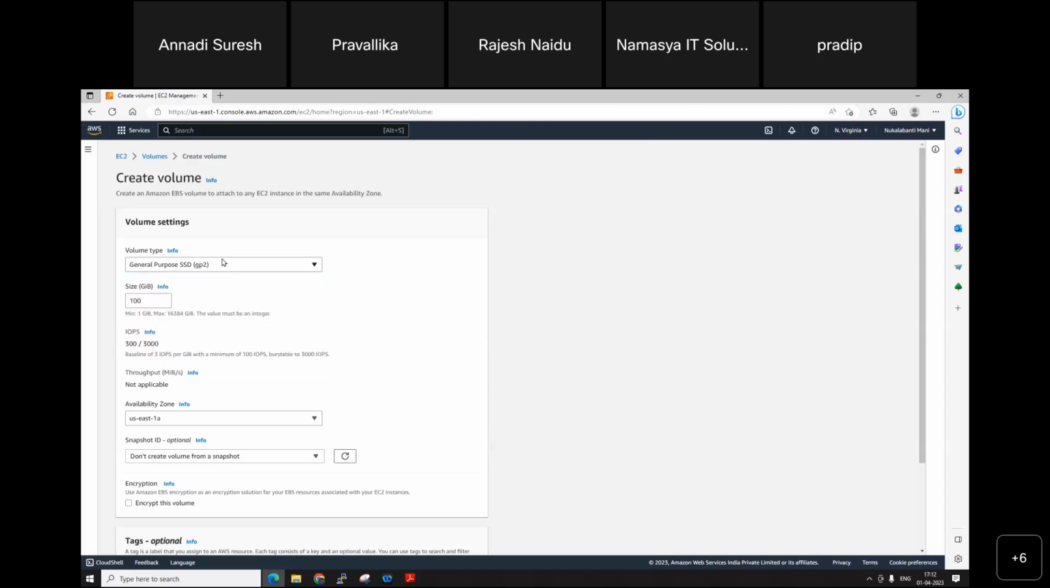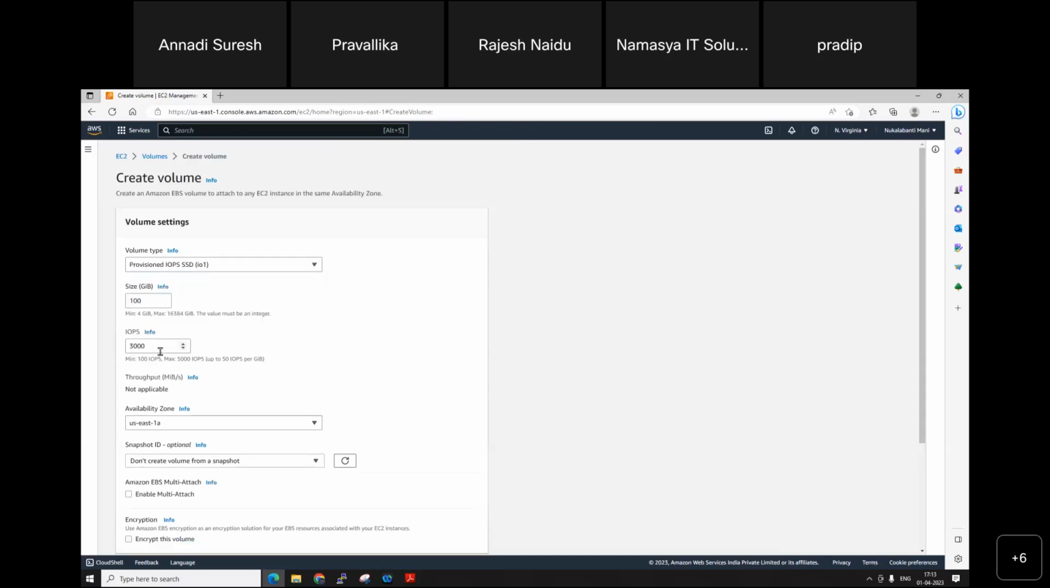These particular volume types have input output operations per second, the speed available for data accessibility. 3,000 IOPS is the maximum supported for general purpose SSD. And if you go for provisioned IOPS, you can straight away start with a minimum of 100 IOPS. The maximum will be 5,000. Okay. So the limitation is up to 50 input output per GB. That's a very huge count. Let me duplicate this window.